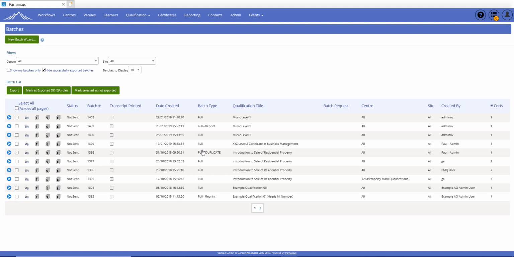And now what you can see is there's a new batch, the batch number 1402, with a full certificate, music level 1. And if you go across, you can see the admin that created it, and that there's 1 certificate in the batch. Sometimes there's more. Obviously down here you can see there were 7 in this batch.